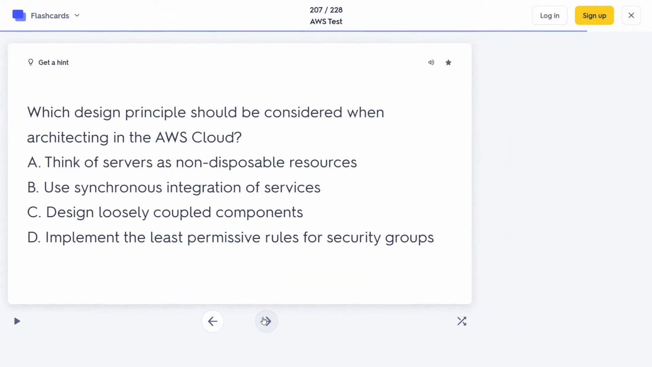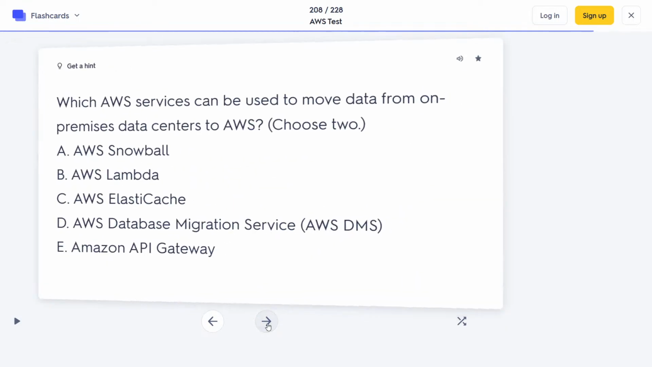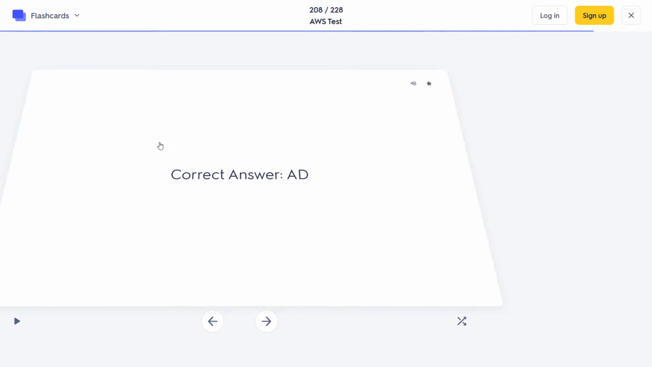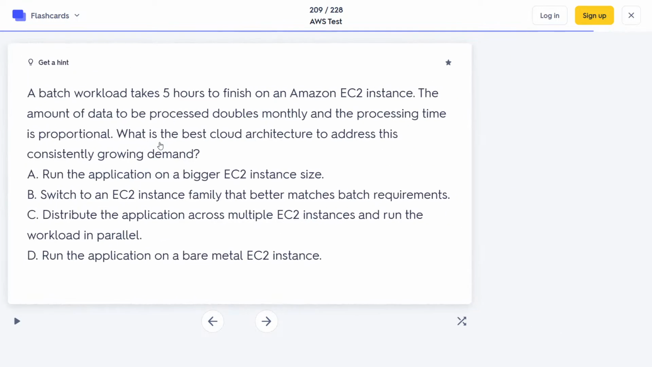Okay. Which design principle should be considered when architecting AWS cloud? Treat servers as non-disposable resources, not at all. Use synchronous integration of services, probably. Option C sounds like it. Which AWS service can be used to move data from an on-premises data center to AWS? Option D, I want to go with that, but I'm not sure if that exists, because Snowball is used for transferring a lot of data, petabytes. So yeah, A and D. Two options, my bad.